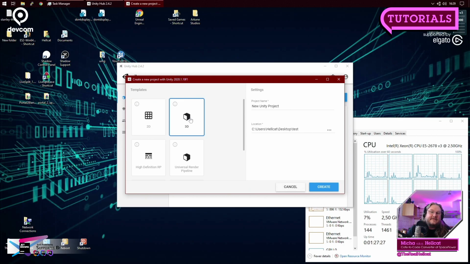It just sets a few sensible defaults. If the engine knows you're planning to do mostly, if not exclusively, 3D, then it will lay out a few things a bit differently. So, yeah.